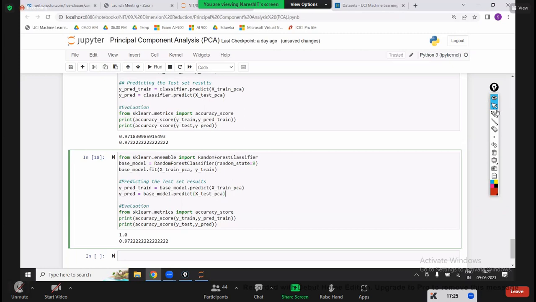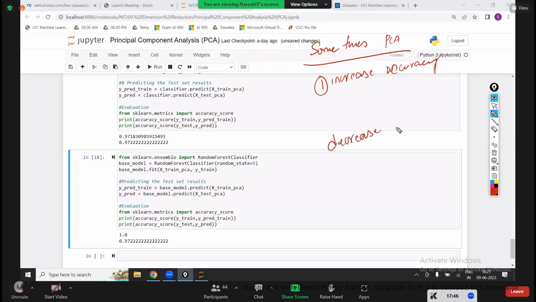See, the PCA advantage: sometimes PCA will increase the accuracy. Sometimes it may not increase the accuracy, but surely it will decrease the number of input variables. This is fixed. Decreasing the number of input variables is fixed.